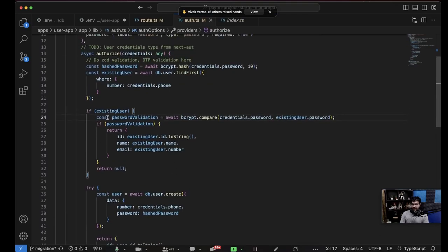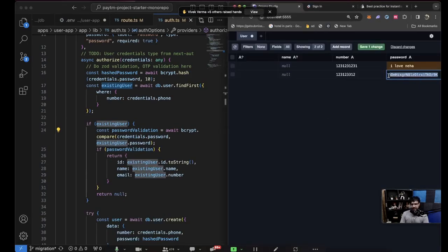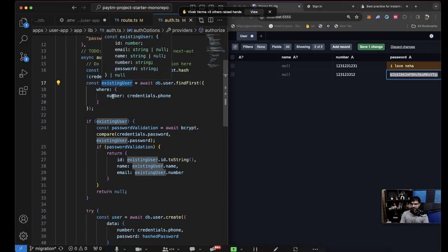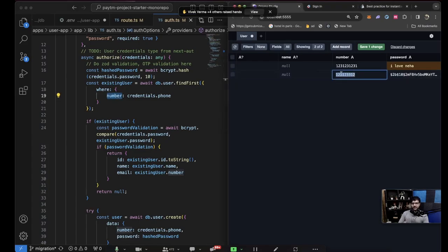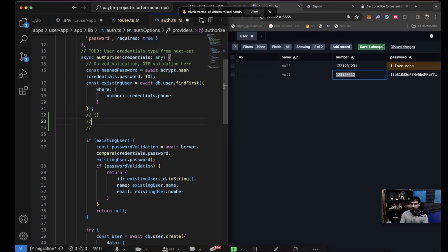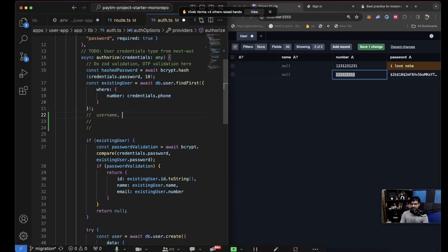What should you do? You should check const passwordValidation = await bcrypt.compare(credentials.password, existingUser.password). What is existingUser.password? It is the password that came from the database over here in the existingUser value. We get the user who has that specific number. Let's say this number is the user that's trying to sign in. So existingUser will become, you get the idea, it will have username and password that come from the database, and the password will be hashed. So the password will look something like this.